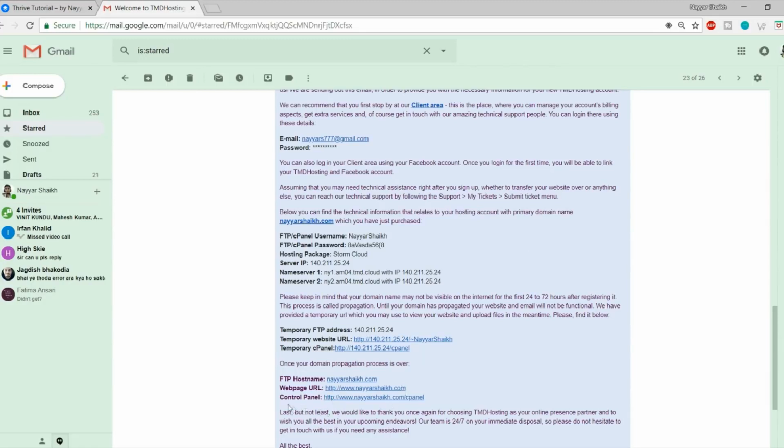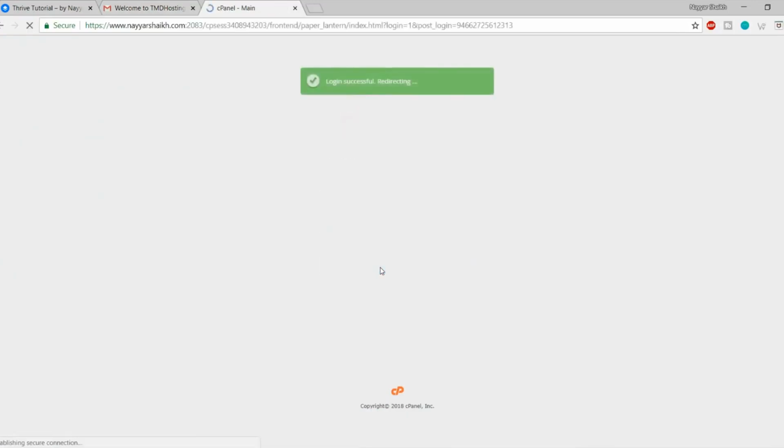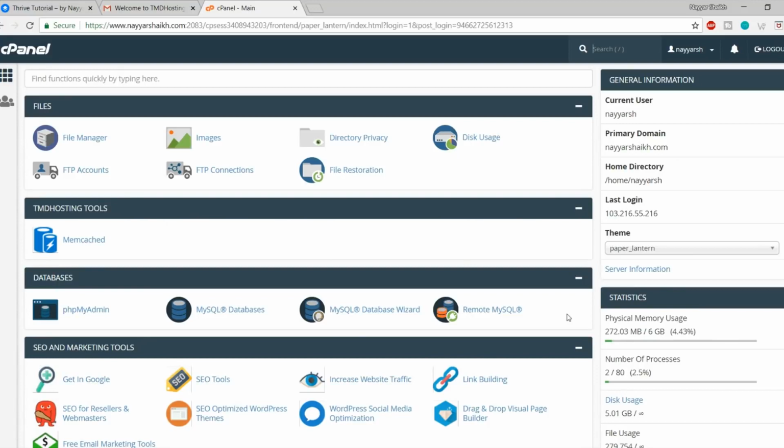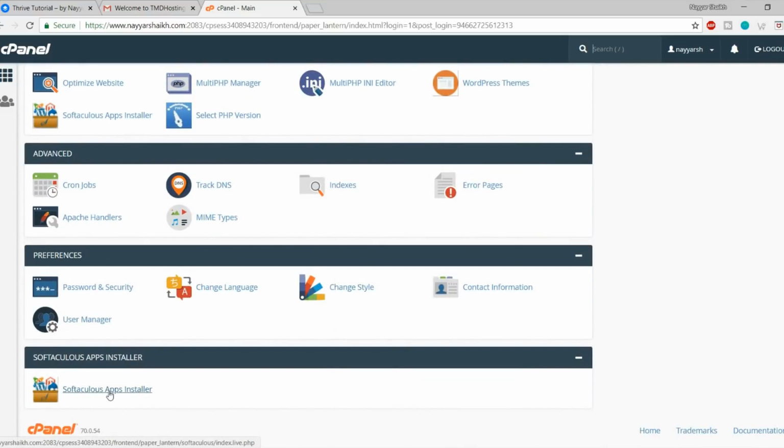Now here at the bottom, you'll see a link which says control panel link. Open this link in a new tab, and you have to copy your username and password from here. So copy it from here, paste it over here, and click on login. Alright guys, so this is our cPanel. Now you have to go at the bottom. You will see Softaculous app installer.